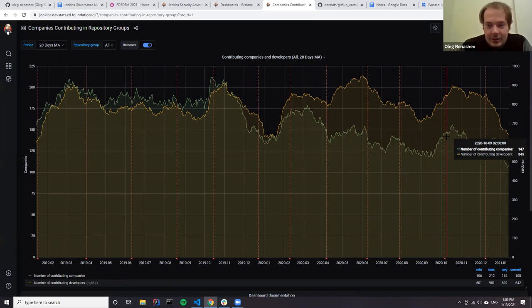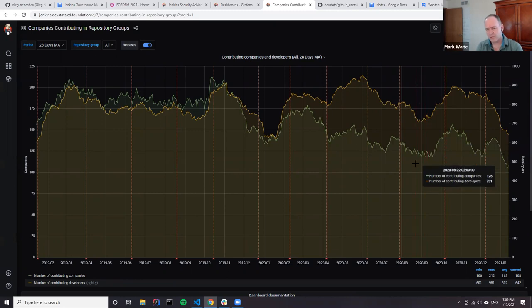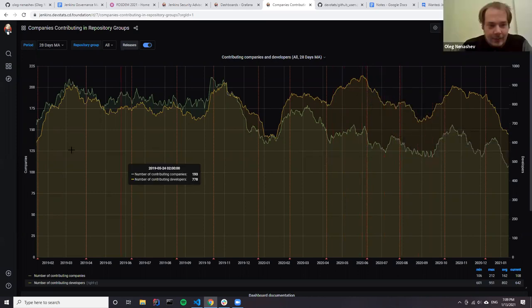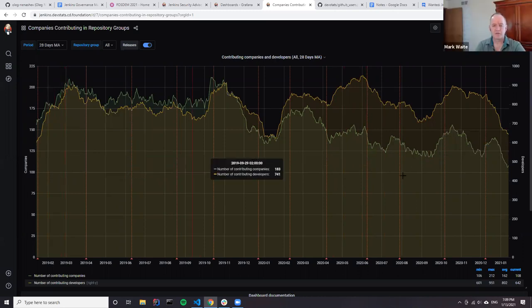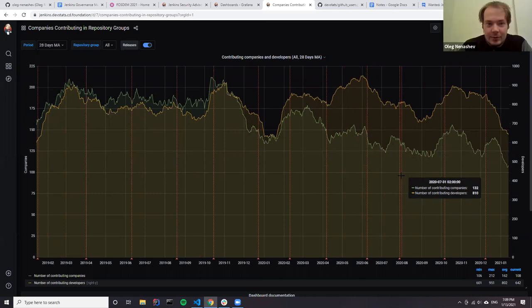In terms of my interpreting this graph, the darker color in the back is associated with the axis on the right, that's developers. And the lighter color is associated with the axis on the left, contributors. Basically, if during the measured research period of 28 days there was one contributor from the company, it counts.